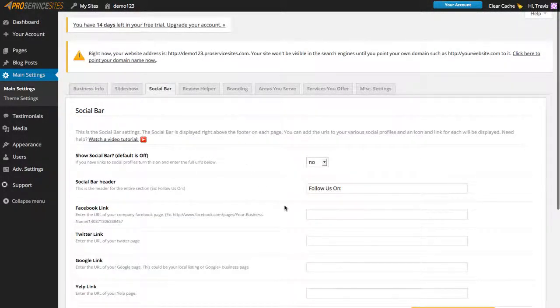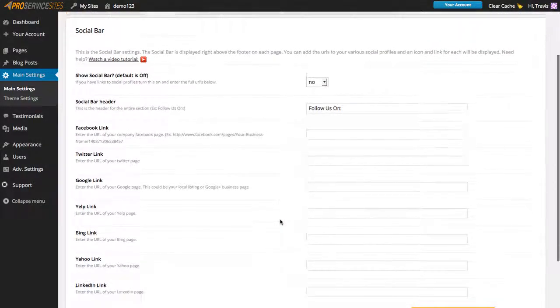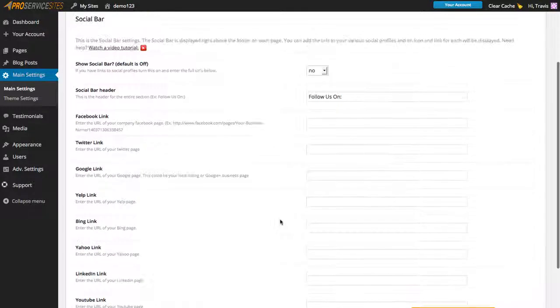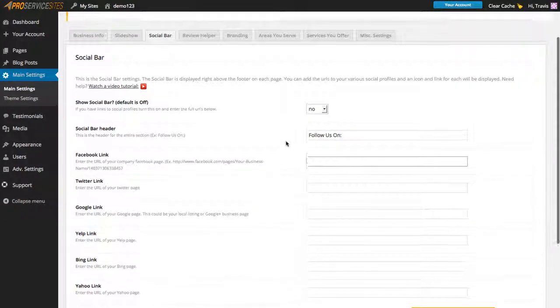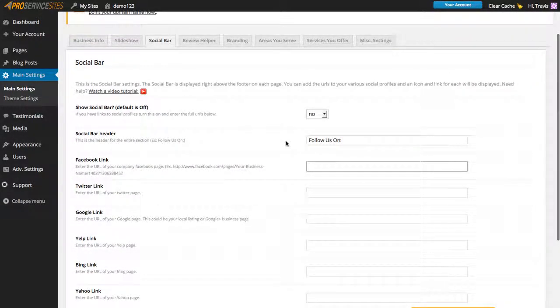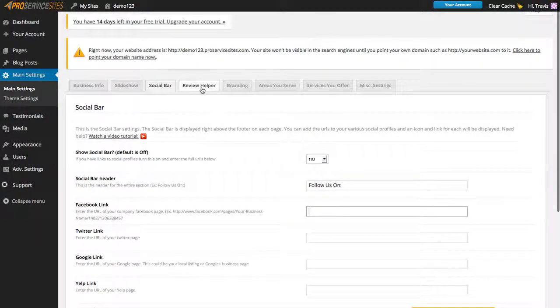Social bar, this is where you can link to like Facebook, Twitter, Google, Yelp, etc. Just find the URL to your profile pages and paste it in each one of these. This will show up in the social bar of the front end of your website.